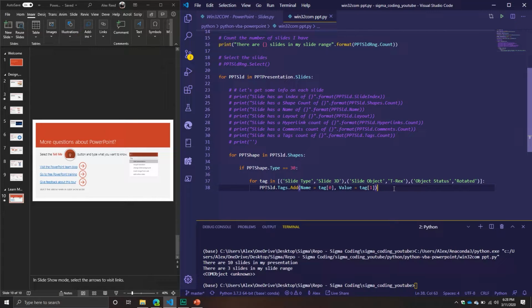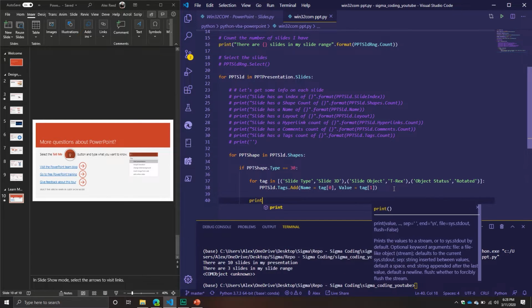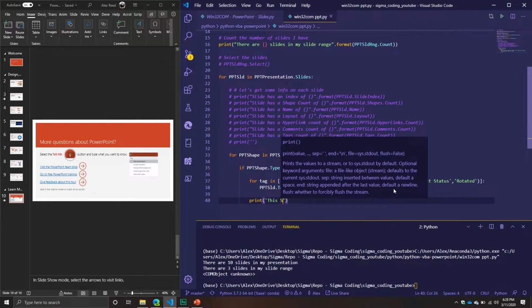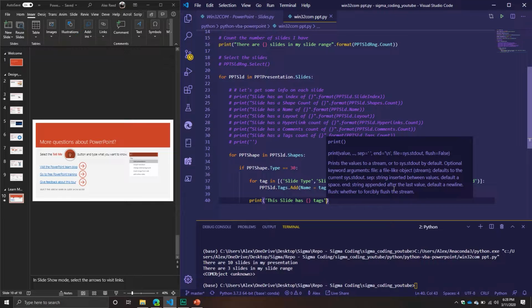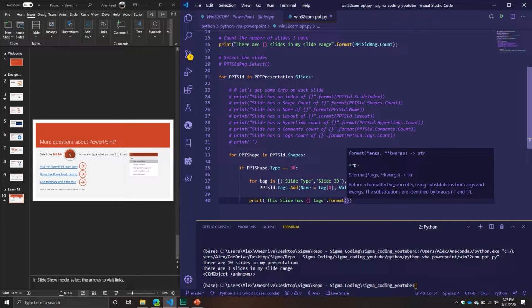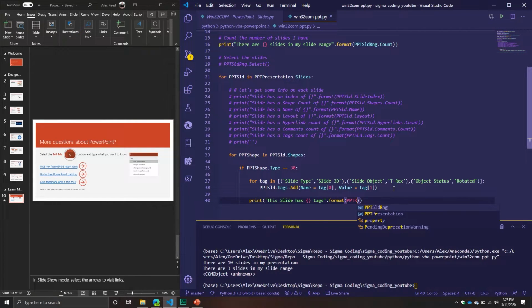Once I've done that, I'm also going to print out the number of tags that we now have on this particular slide. So I'll say print, this slide has blank tags, and then dot format, and then PPT slide dot tags dot count.